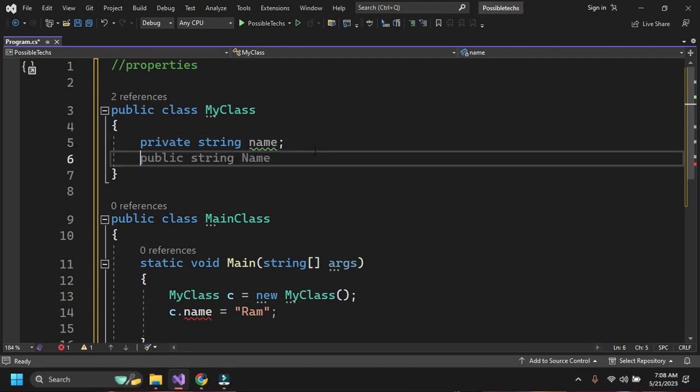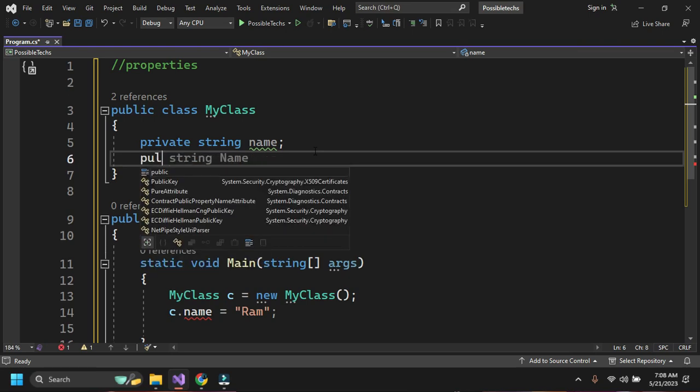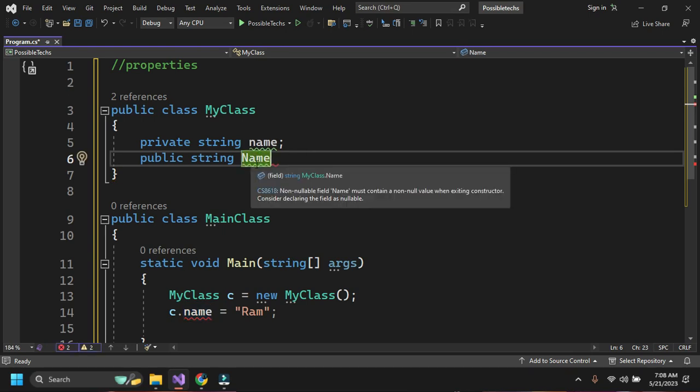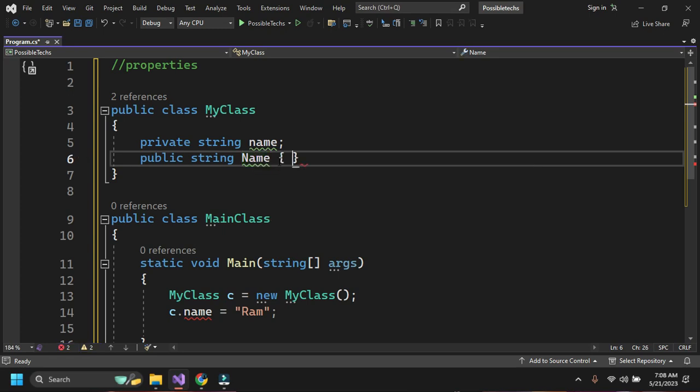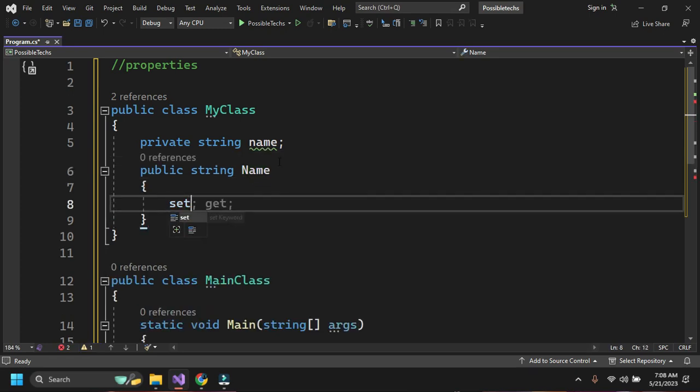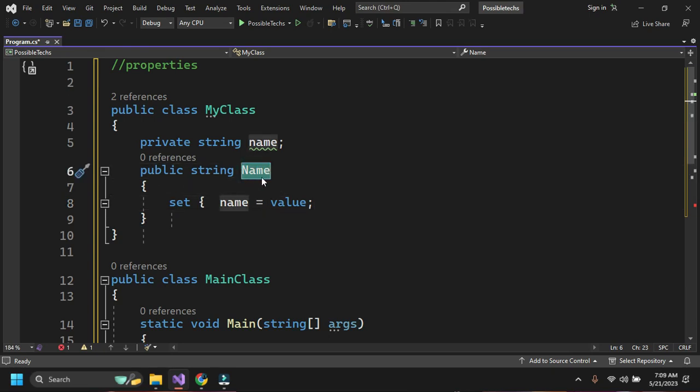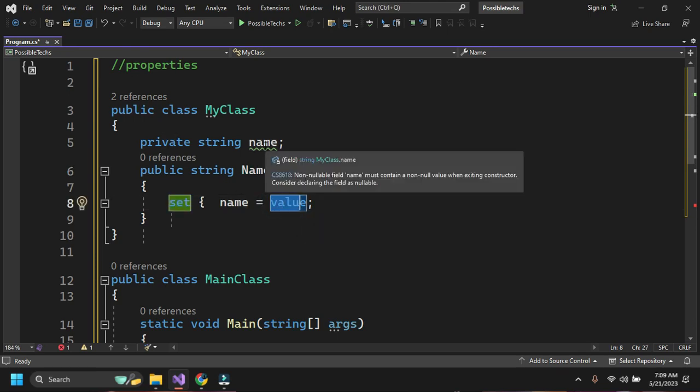So let's create properties. How can we create the properties? First of all, public string, and you can give the same name as the variable name, or you can give another name, but use a capital first letter, and just add the curly braces. First use the set method or get method, according to your requirement. Set: name equals value. So if we provide any value to the Name property, that value goes into value, and value will be assigned to the name variable.